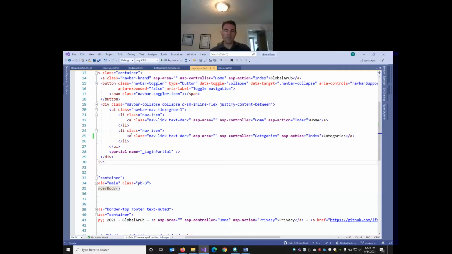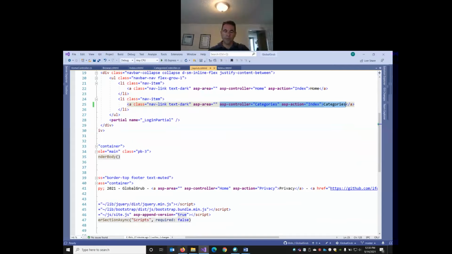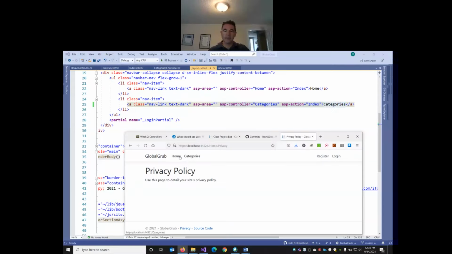So we've now modified these things on line 25 of our layout file. So Yulia, thanks for the suggestion, good idea. So now we've got home and categories.